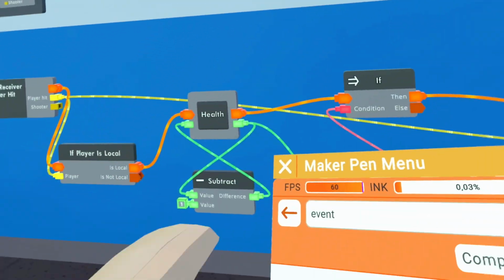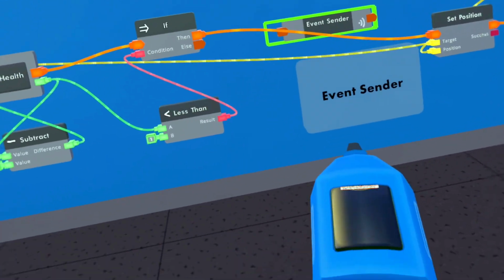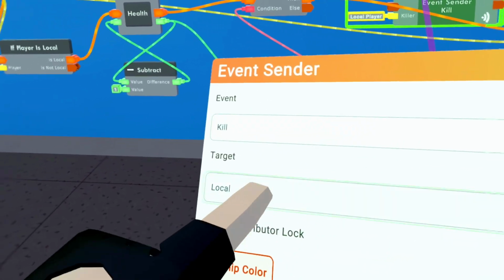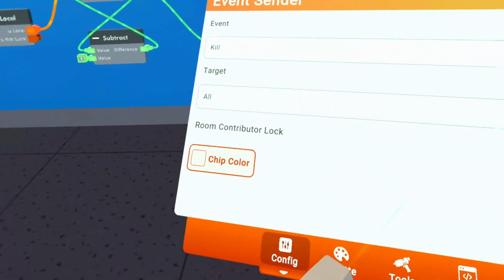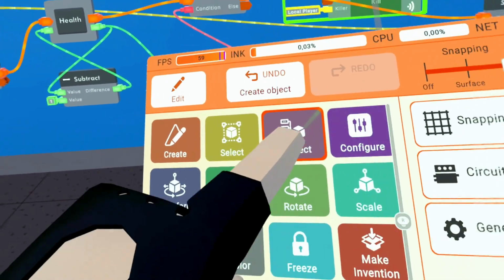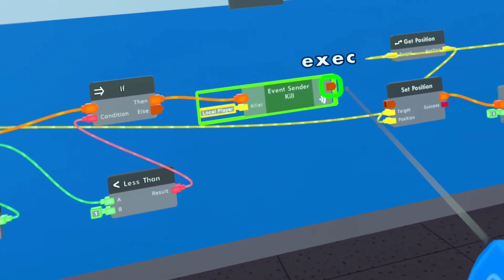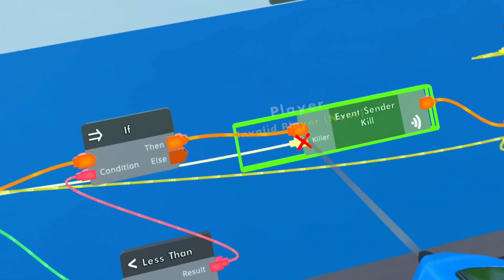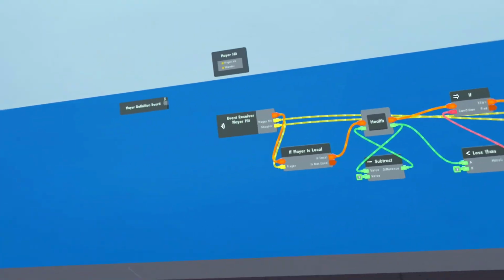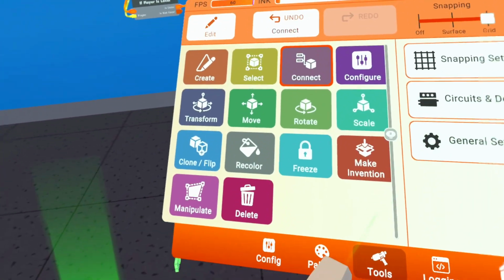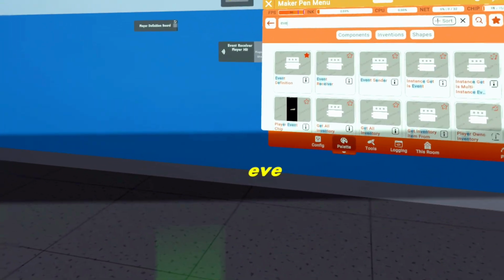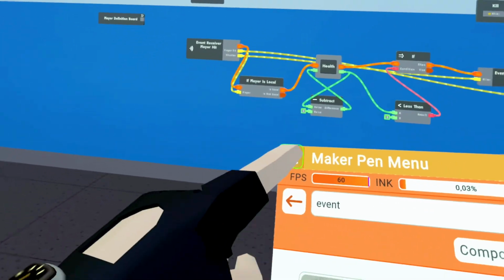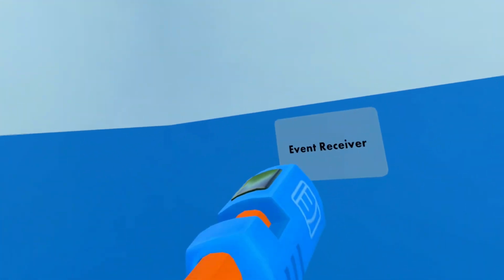put an event sender here in between before the position is set, and call this event sender kill and target all. Important would be, and then you connect the shooter to this, and it will send out the name of the shooter. And we want to have our kill count in another event chain, event receiver. So I will go over here.